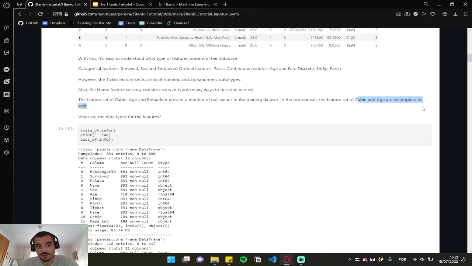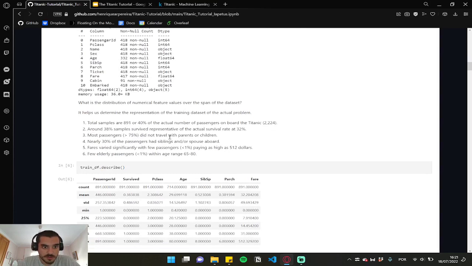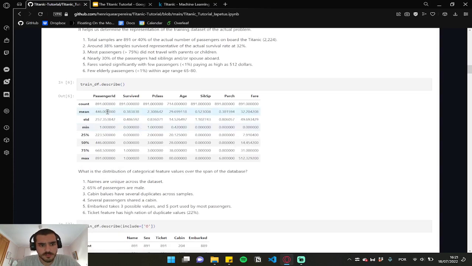test dataset, cabin and age are incomplete as well. Here we can see that, for example, cabin is really little compared to all the other ones, and we have here the description of the different data types, from int64 to object to float. And here we can already take some conclusions, not really hard to understand for the first part.